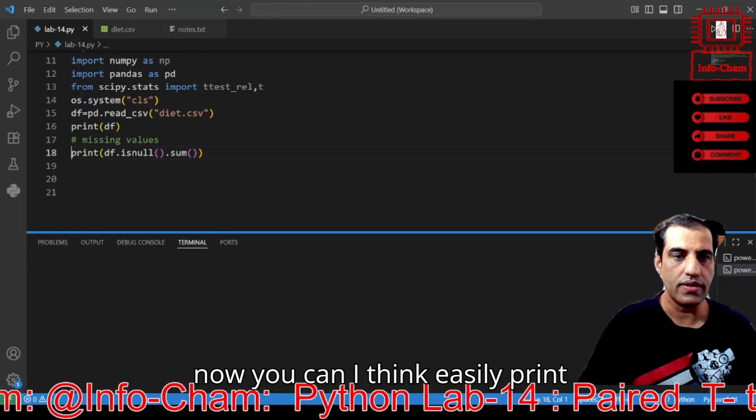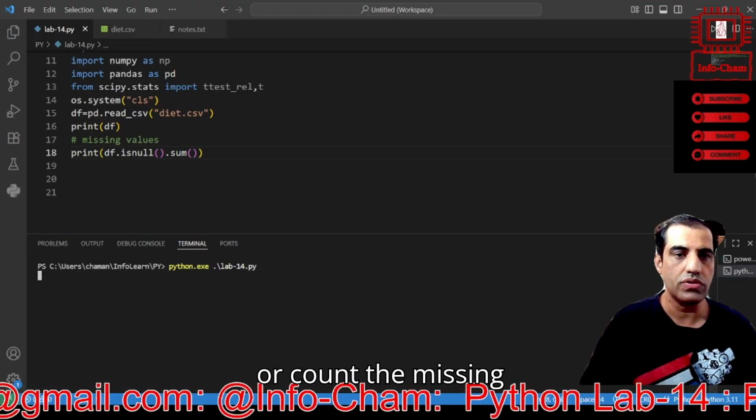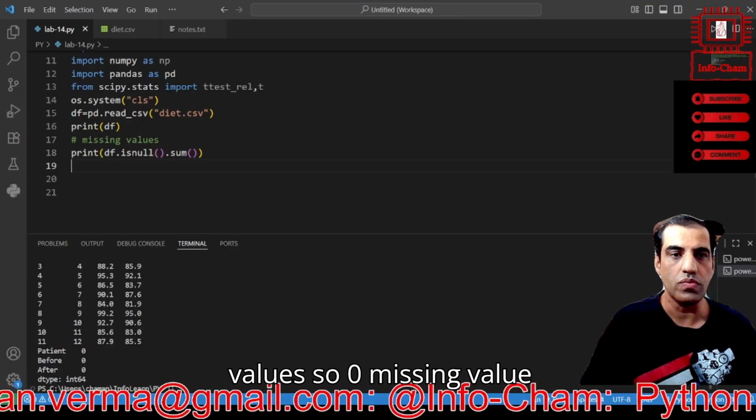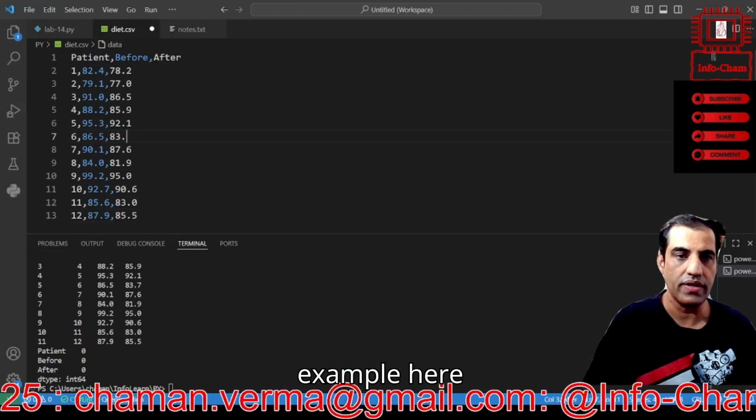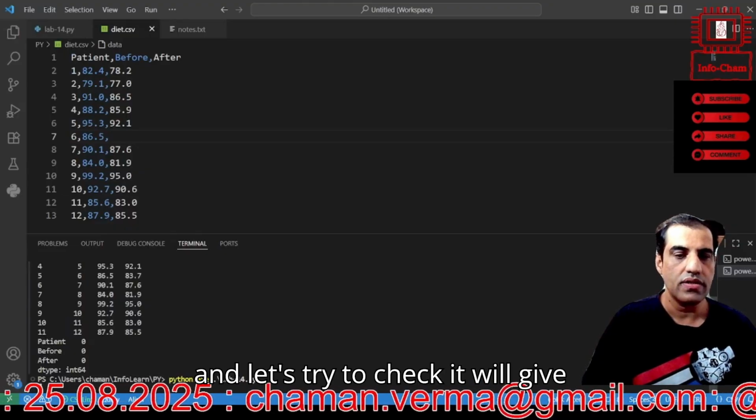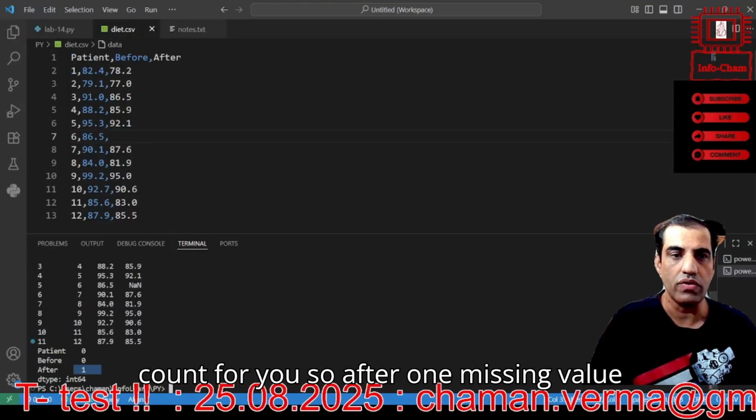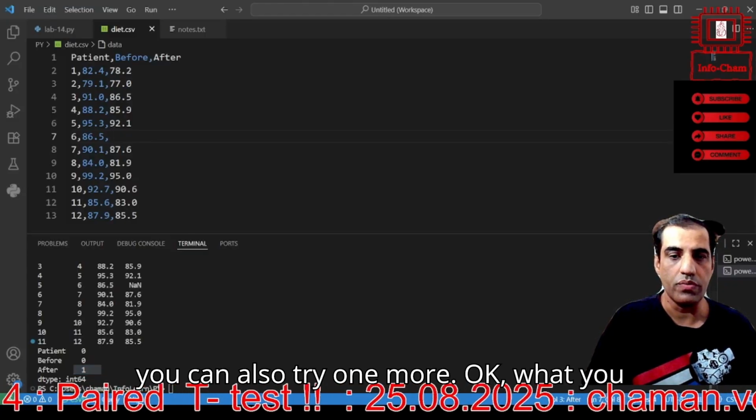Now you can easily print or count the missing values. So, zero missing values. And you can check here with an example, and let's try to check. It will give the count for you. So after one missing value, I found it here. Okay. Further, you can also try one more.